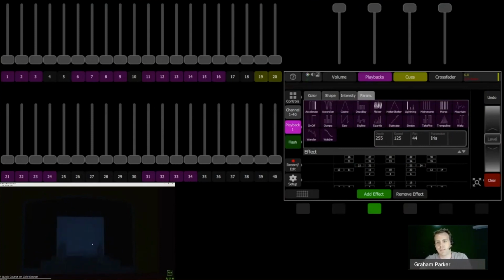So I've put them all into playback memories. That's fine. If you want to put them into cue lists, you can. You just create your effect and have it running, and then away you go.